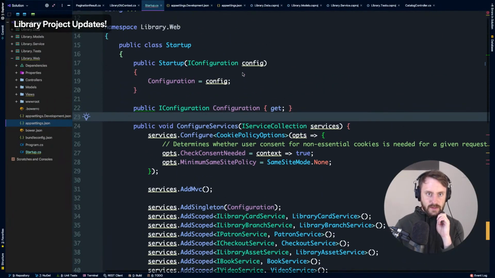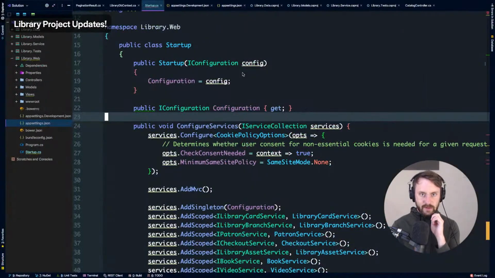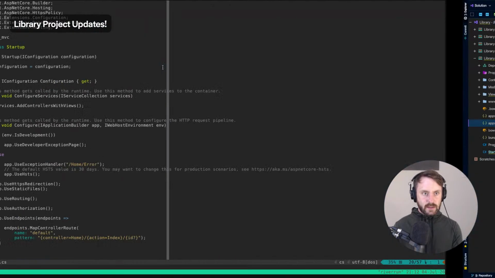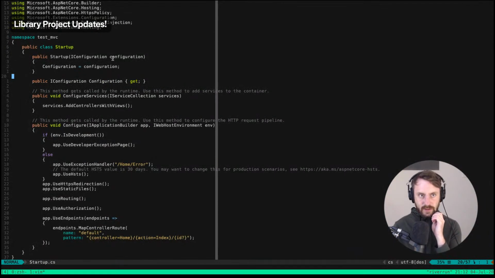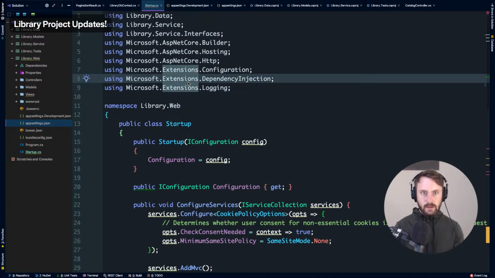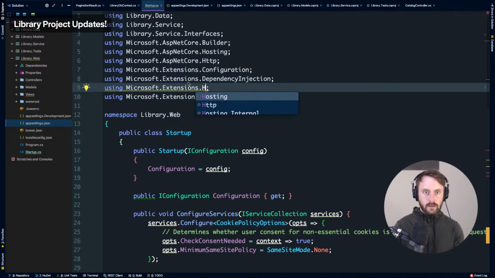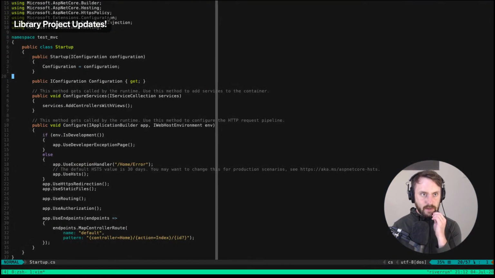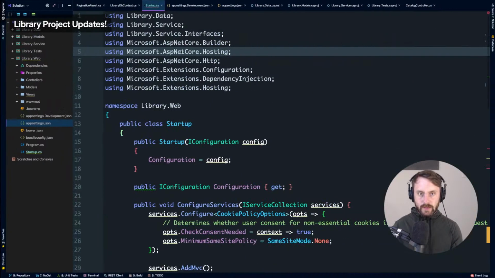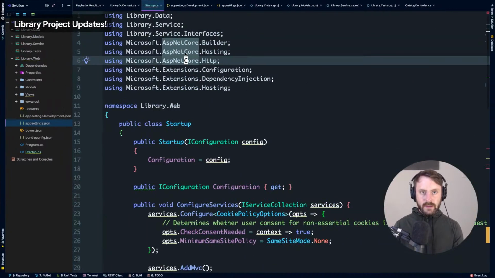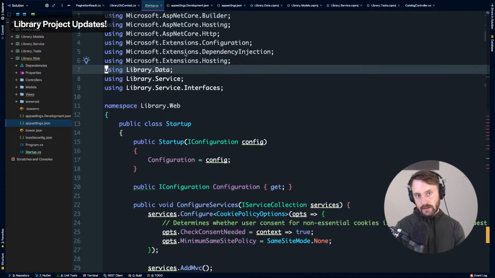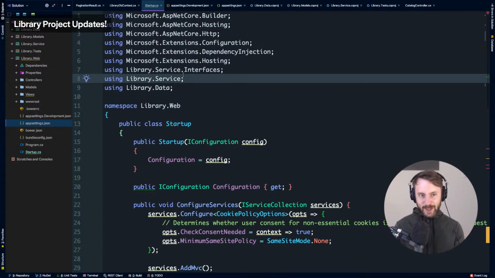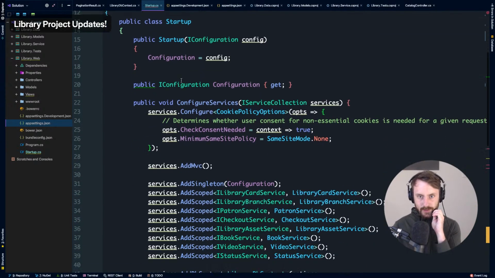So we still do this startup by configuration. Assume that configuration is coming from the same place. Microsoft extensions configuration, dependency injection, and hosting. So we're going to bring that one in. Maybe it came out of ASP.NET Core hosting. No, that's still there. So it's HTTPS policy and builder. Okay, so that's good. And then these are our dependencies, or our assemblies rather, our class libraries. So I think that's going to be good.